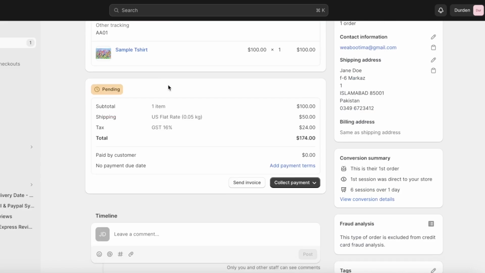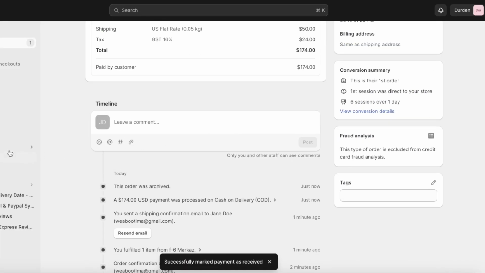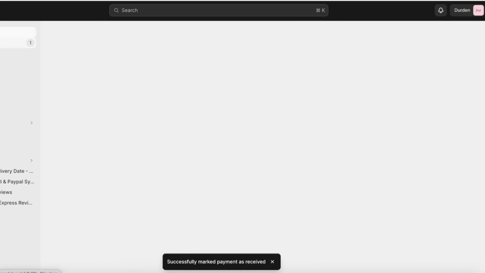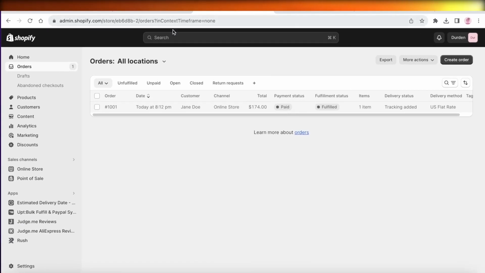Then you have your payment pending. Let's say it's collect payment, mark as paid, because this is a cash on delivery item like this. And now just like that, if I go into my order, this is tracking added. It's going to say your tracking was added, the item was added.